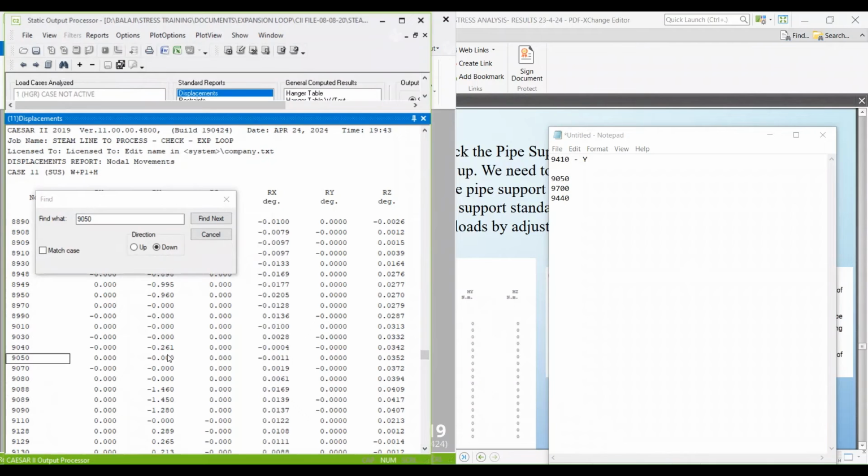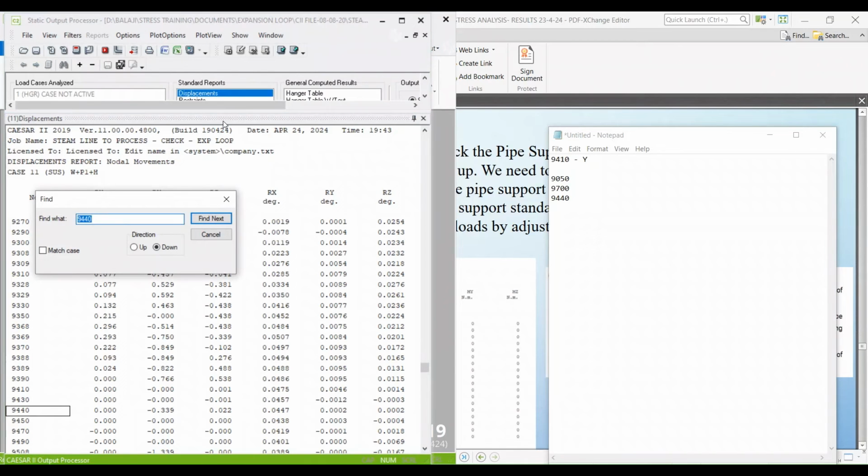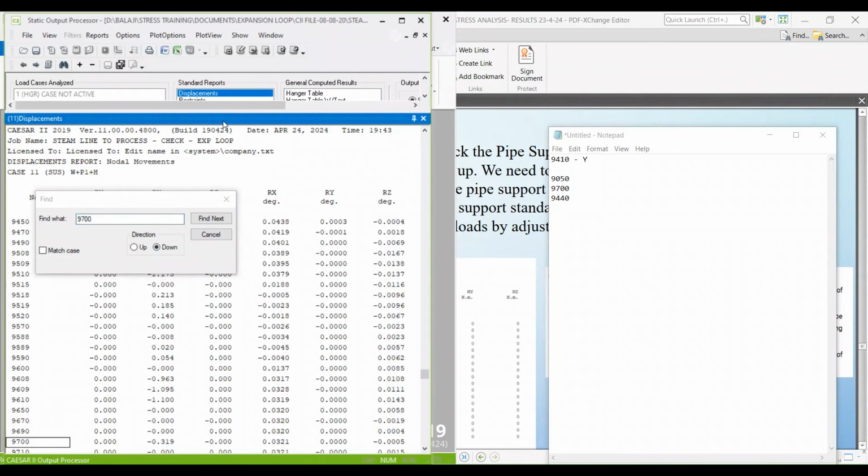It is 0 only. You can leave. Then 9440, 9440. It is very less, 0.339. So it is well within the allowable. And 9700, 0.319. So it is okay.